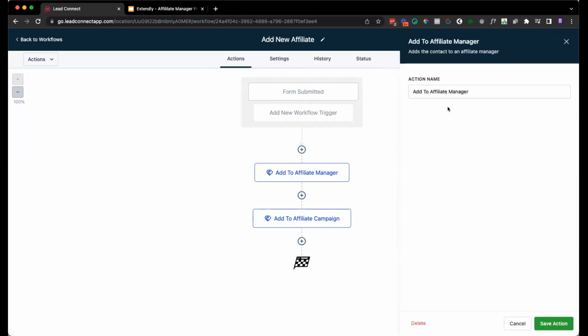There's nothing to do here except add the action into the workflow, and it just adds them into the affiliate manager. And then from there, you can do another one as well, which is add to campaign. So if you have different forms for different campaigns, you can automate adding them into those campaigns as well and not have to go in and do that manually. So you can select which campaign here. I just have the two, the demo one, and then the SaaS services one that I set up on the previous session.